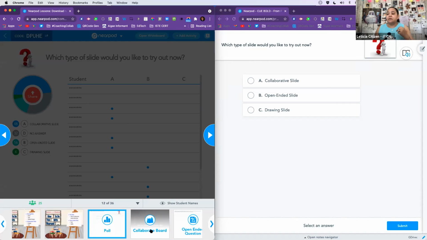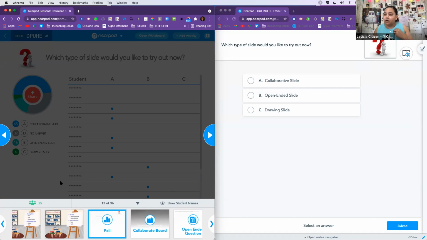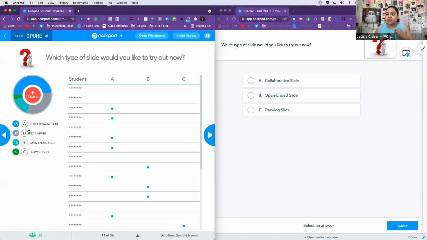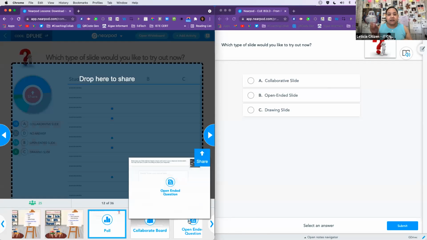But you'll see right here, I have the collaborative slide, the open-ended slide, and the draw-it slide. Now, if I go back to our results, it looks like the majority of you want to do the collaborative slide. So what I would do then is come here, and actually my collaborative slide is next, but let's say it was the third one. I can click on the slide that the students voted on and say share out. And now that's going to be our next slide.